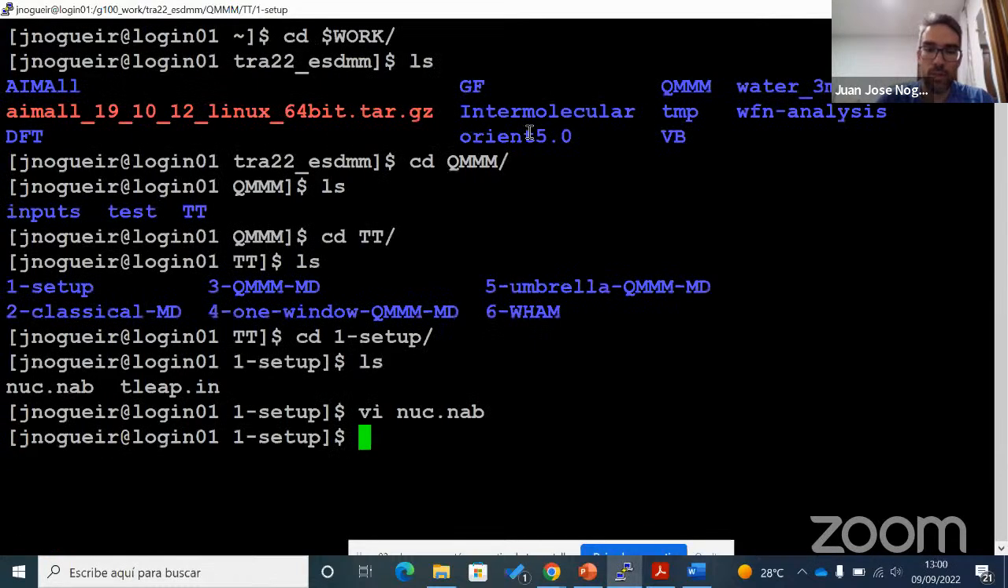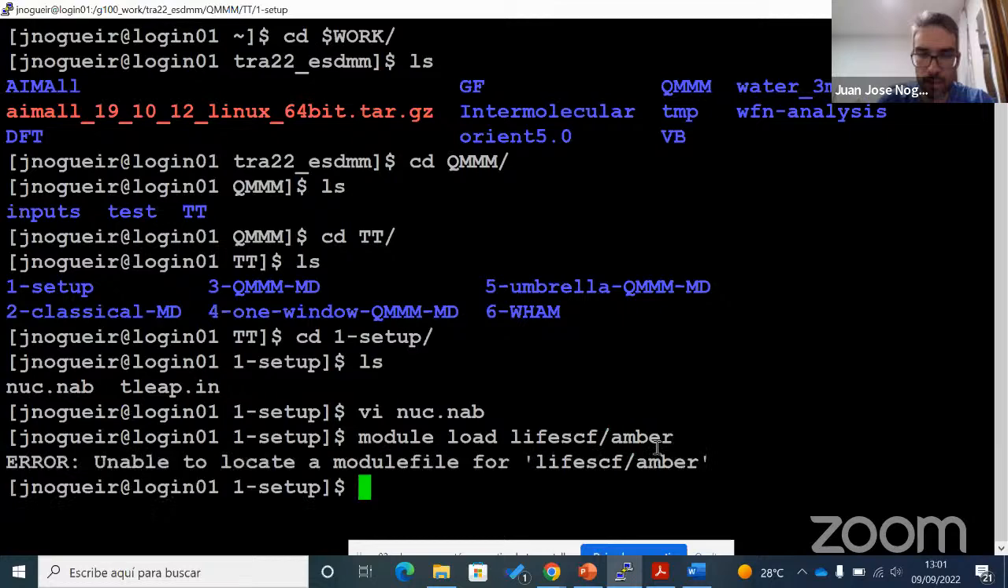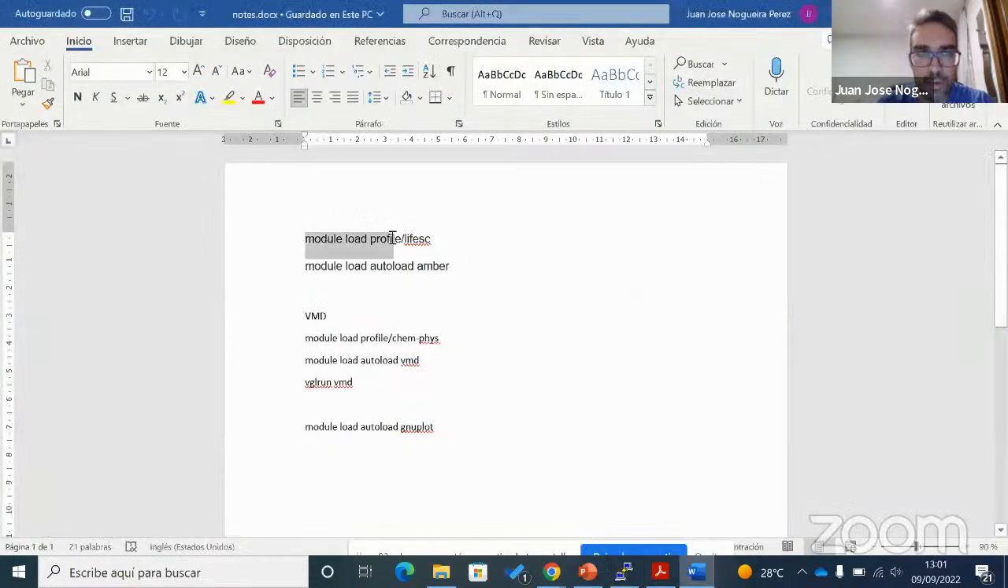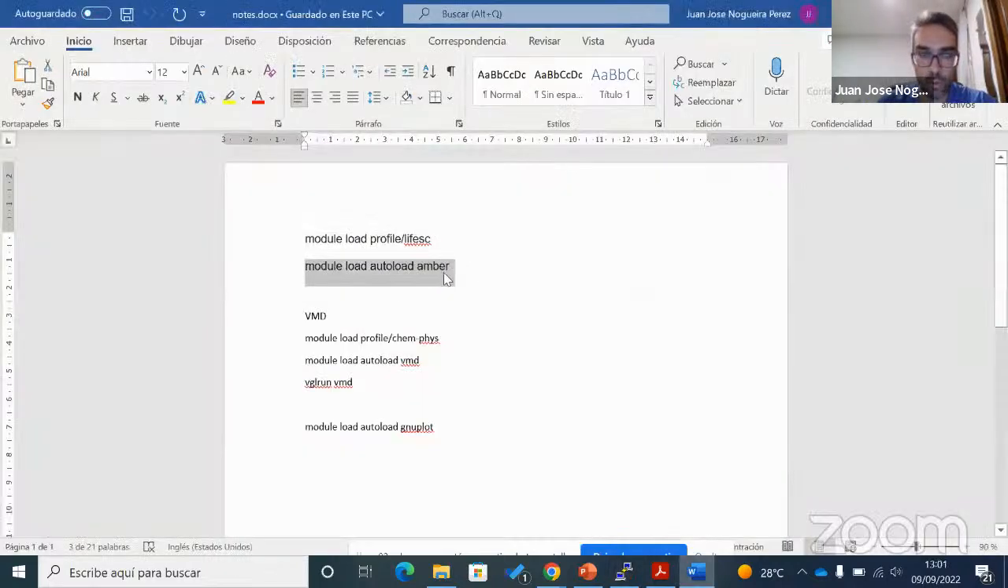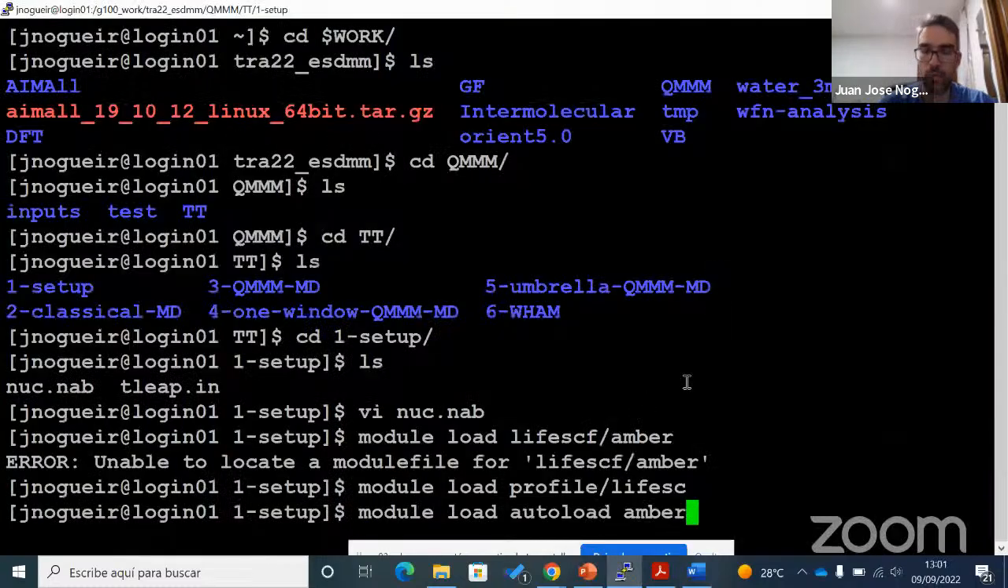The first thing we need to do is to compile the program, so we need to compile this nuc.nab. So let's do it. But by the way, before compiling it, sorry, I forgot to say, we need to load the Amber program. In order to load Amber, we need to type module load profile lisc. And now we need to load Amber, and we need to type module load autoload amber. Okay, perfect.